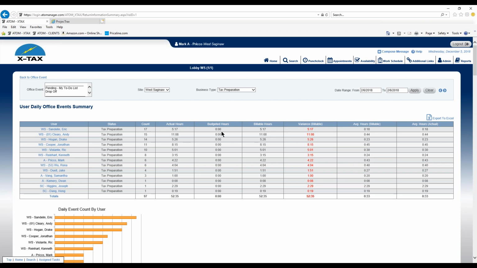And then here, the billable hours, I've said anything related to tax preparation is billable. So that's how I have something here in my billable column. And then my average hours. So in this case, takes Eric approximately 18 minutes per return.